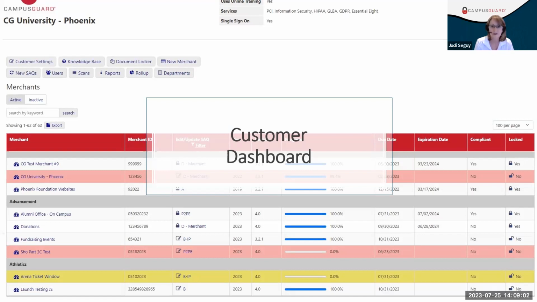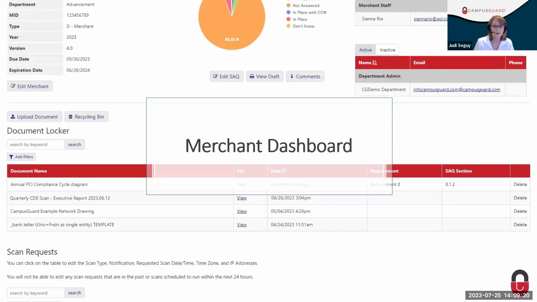Here you can see the administrator will have an overarching view of all of their merchants, the assigned SAQs with them, the completion status, and PCI compliance status, based on the data that is in the SAQ at that exact moment. When the administrator drills down or the individual merchant logs in, this is the detailed screen that they will see. And this is where they will be working from as they're completing their SAQ, uploading relevant documents, and filling out their requests for quarterly scans, those kinds of things.